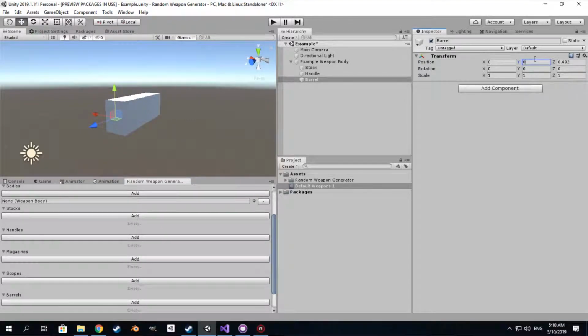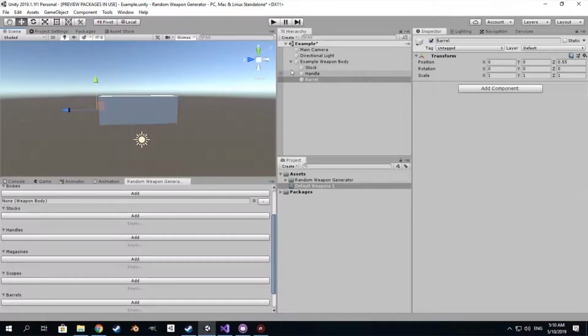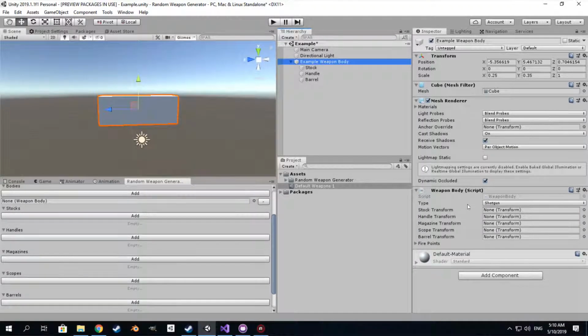So let's set this to 0 and this to 55. After you create your transforms, select the root object and assign them. If you did notice, I didn't add a magazine or a scope. You can leave whatever you want, because the generator is dynamic. So you can generate weapons without stocks or without magazines, for instance, like I'm going to do.